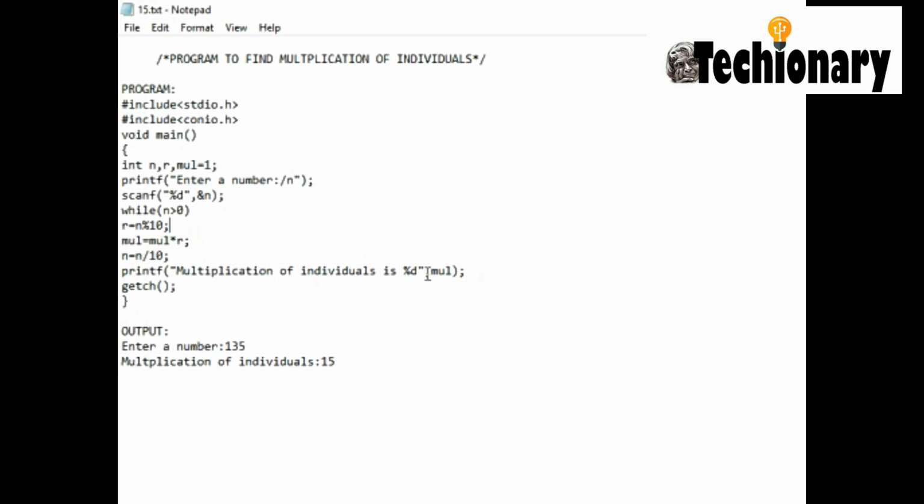That result is also an integer type variable, so I have declared int mul. The answer should be integer type only: the multiplication of the individual digits of a multi-digit number. And this is getch. I closed the program, and this is the output.